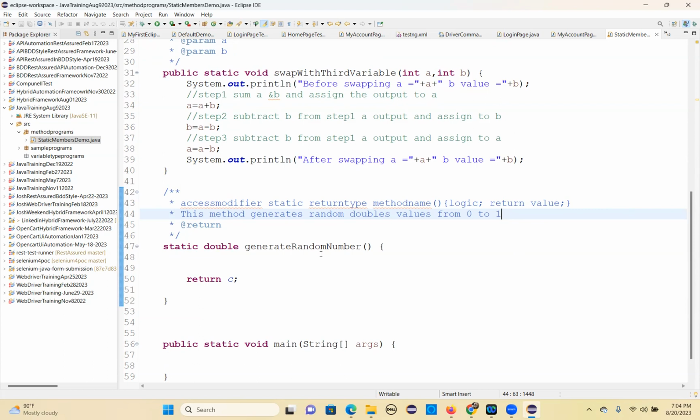What is that? The Math class is a predefined class in Java. Java already created it for mathematical operations. In that class we have a static return type method, which means that method also returns output. It generates a double value from 0 to 1, so I'm going to use that. I can write a simple statement before writing the logic: generating random double values from 0 to 1.